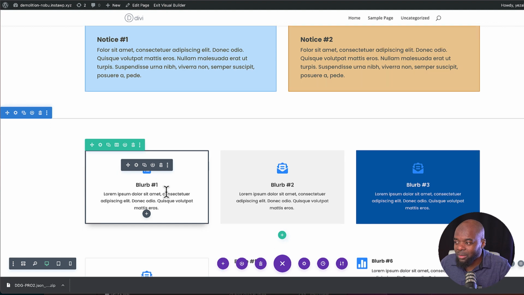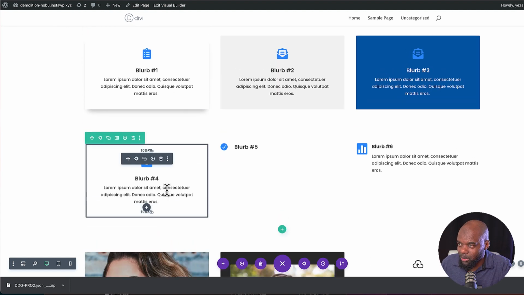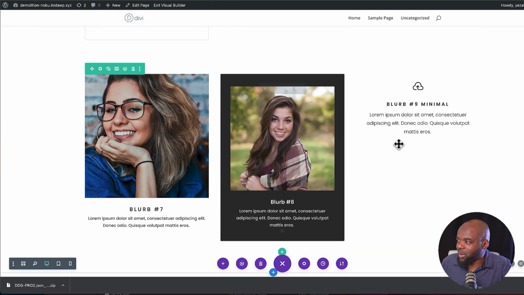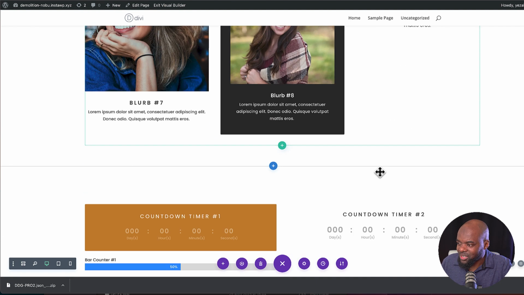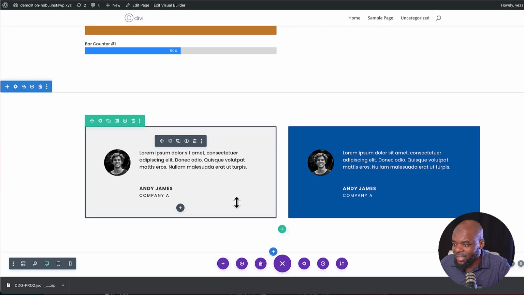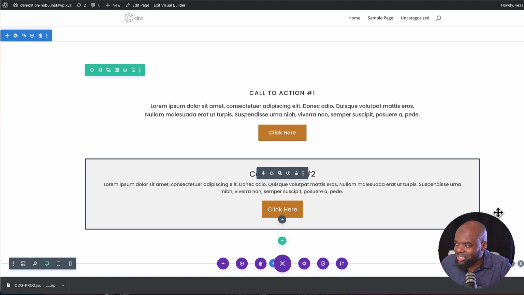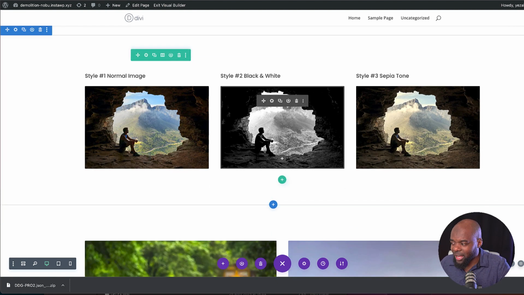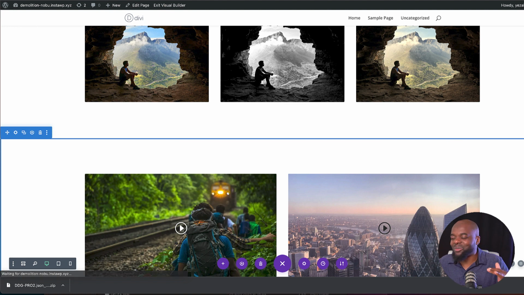Remember, we created that blurb. Now look at how many styles of blurbs we have. We have all these different styles. Okay. Over here, we also have our other styles. And when I scroll down here, we also have countdown timers. We have these testimonials. We have call to actions, all designed for you ahead of time. We even have image styles. Now I don't want to spend so much time going through the whole list. Let me show you how to use this.